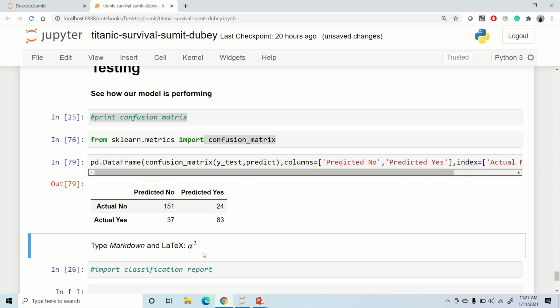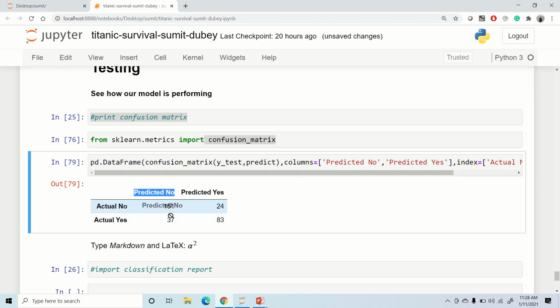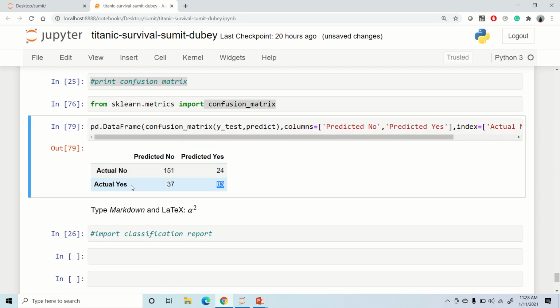Now this confusion matrix is readable. In actual case we call it true positive, true negative, but just for the sake of understanding we are saying predicted no, predicted yes. So what is happening here, this is our prediction. Our model has predicted this as no, so these many passengers didn't survive, and these many have survived. This is the prediction by our model that these many not survived, and these actually not survived, so this is correct.